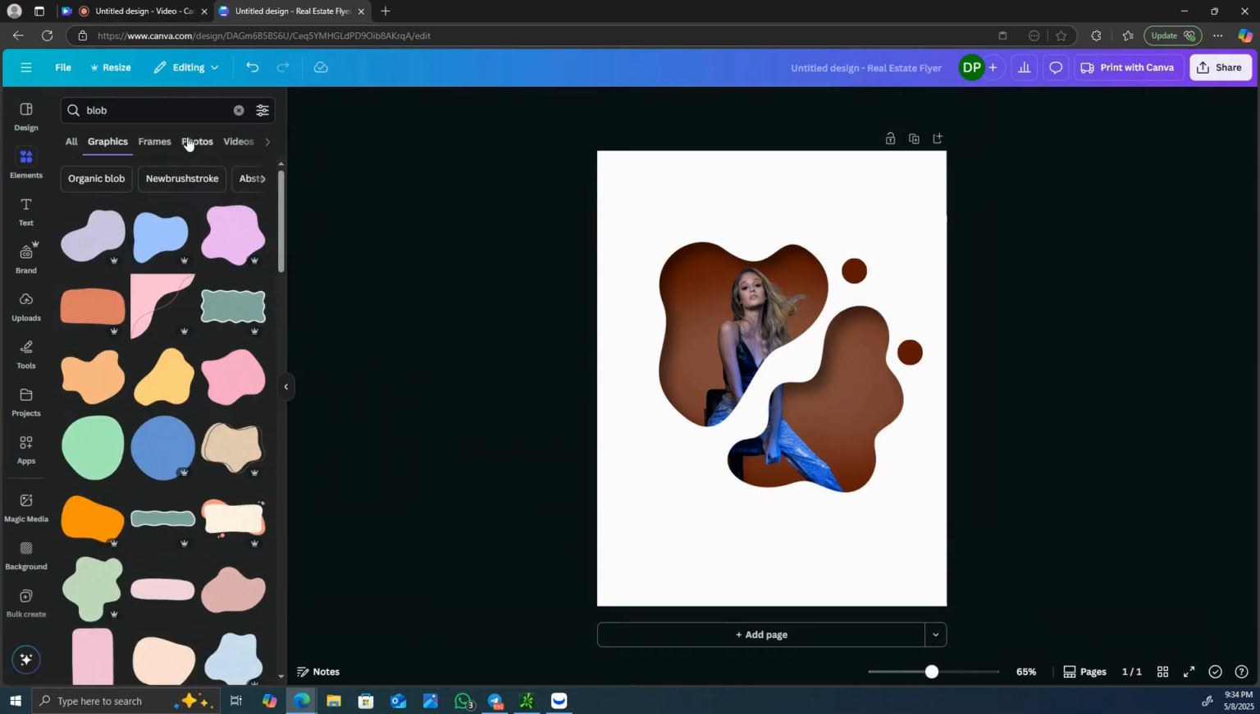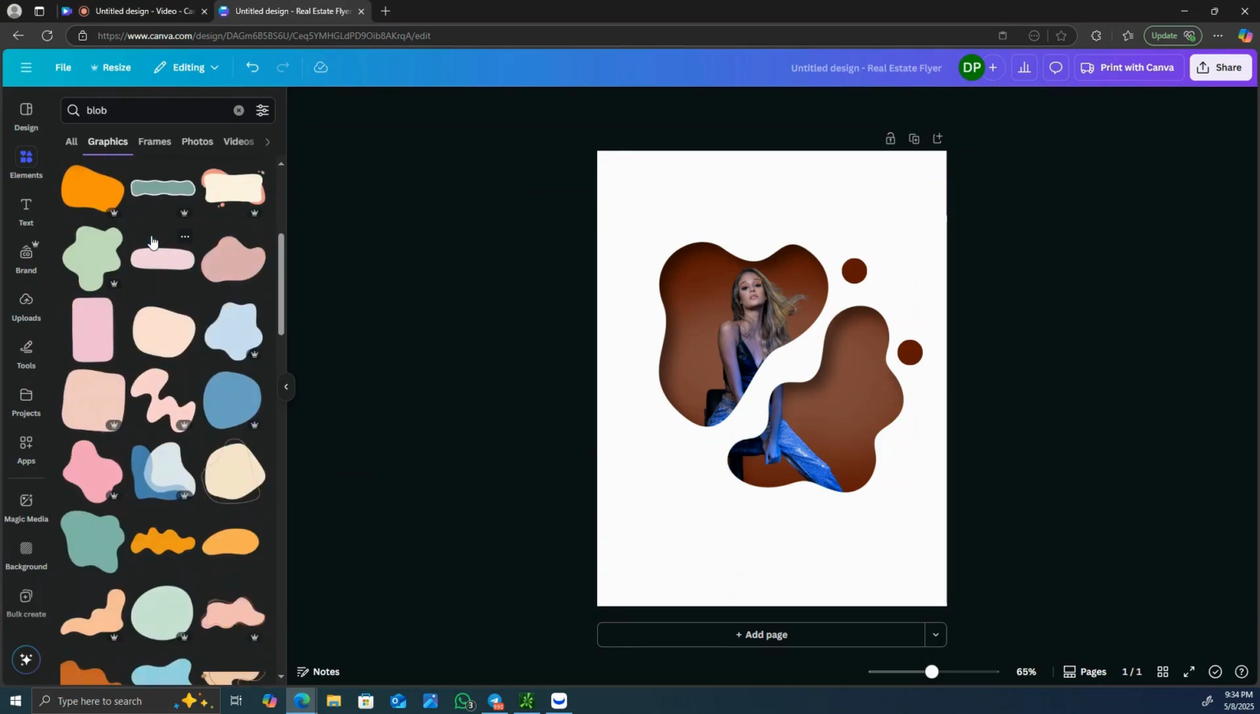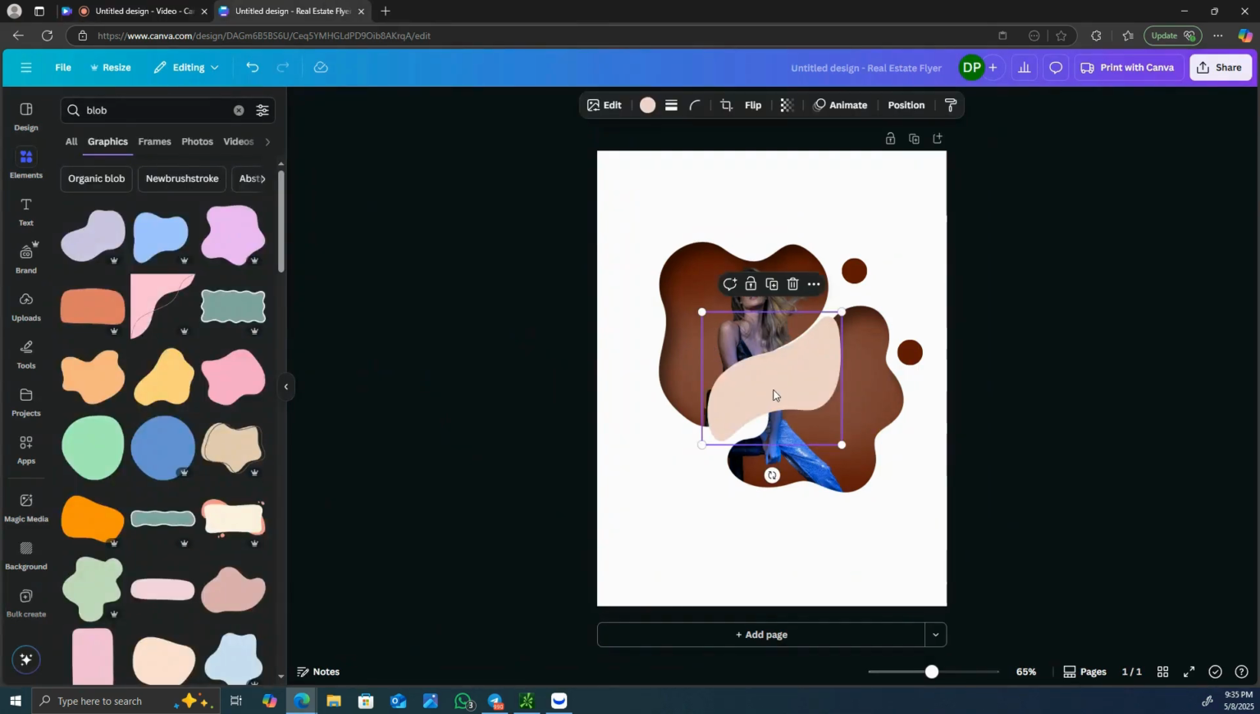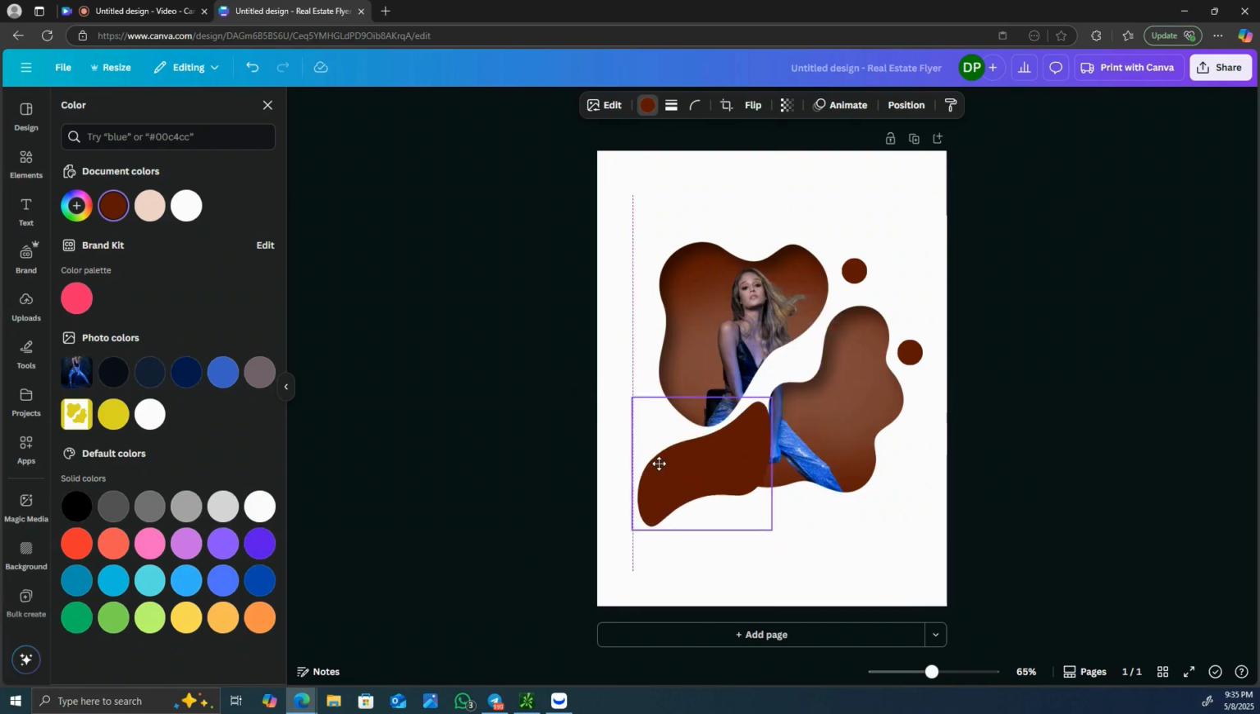So guys, when that's done, we're going to go right back to blob under graphics and find another blob. I'm going to use this one right here. I'm going to change the color to red, reduce the size of it, and turn it around.